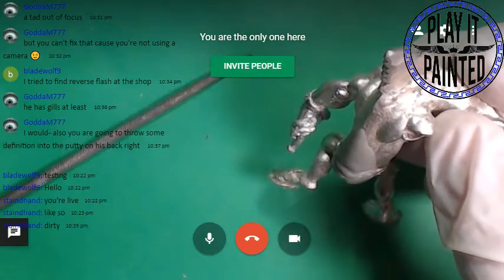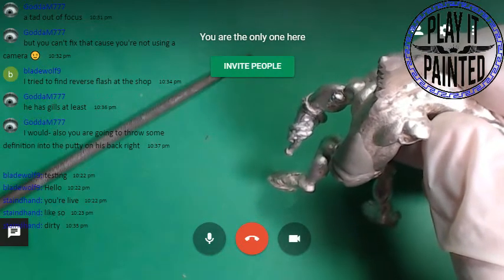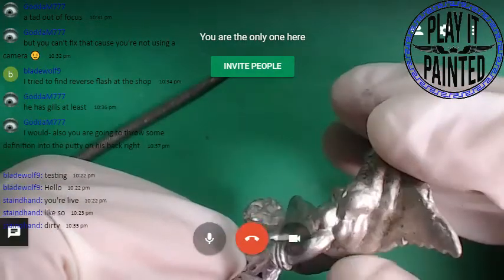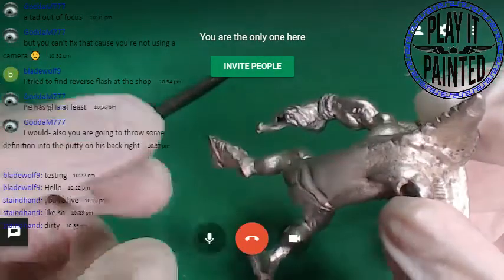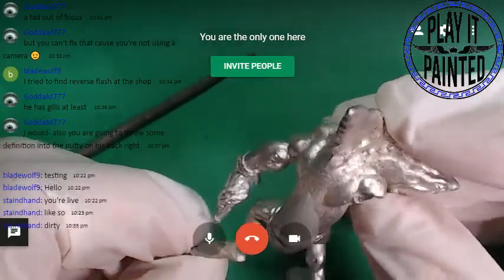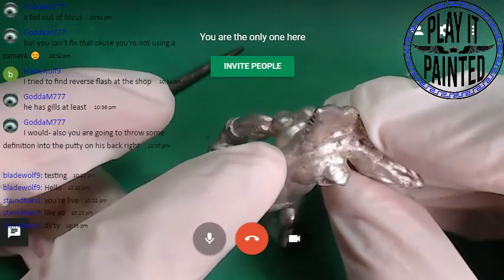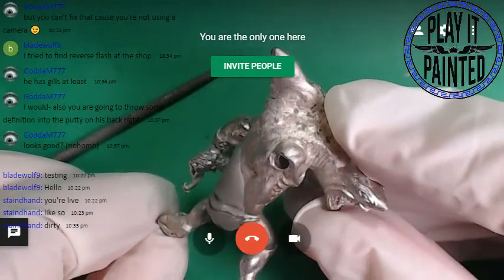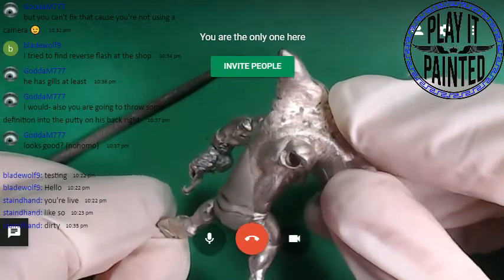Are you going to throw some definition into the putty on his back? Actually, no, because the shark's back is super smooth. So I'm actually gonna paint this to be totally seamless, like he just has a flat back there. Looks good.